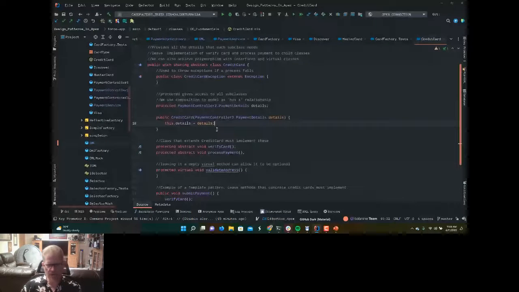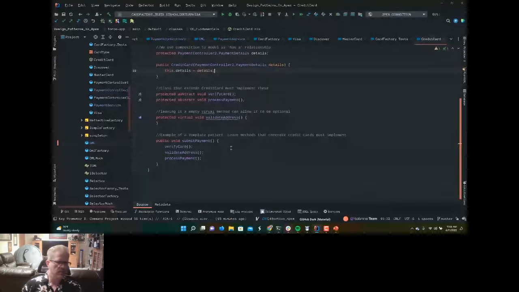Then there's a couple of different techniques at play here. I declared two methods abstract: verify card and process payment. And I made them protected. The protected keyword just gives access to these methods to all the children. Every concrete credit card will have access to that. And because they're abstract, I'm saying any class that extends credit card must implement verify card and must implement process payment.